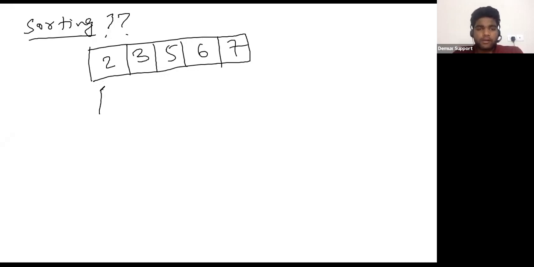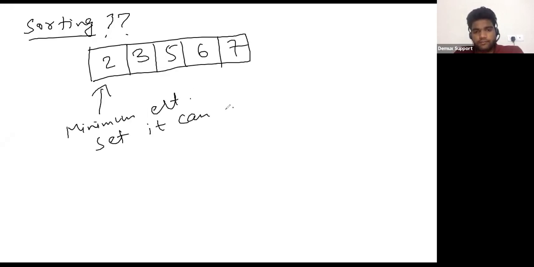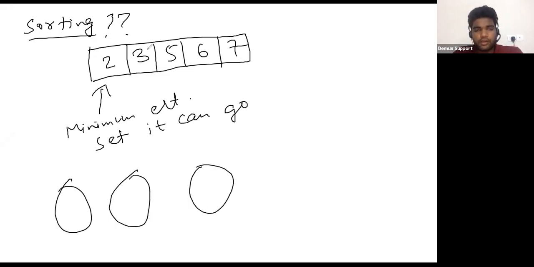Think about the minimum element and think about the set it can go to. If you have many sets where you can put, you will basically partition it into k sets of size k, right? So think about the set that this minimum element can go to. And can you decide something?